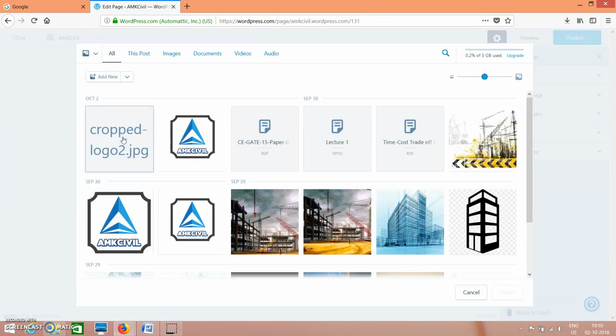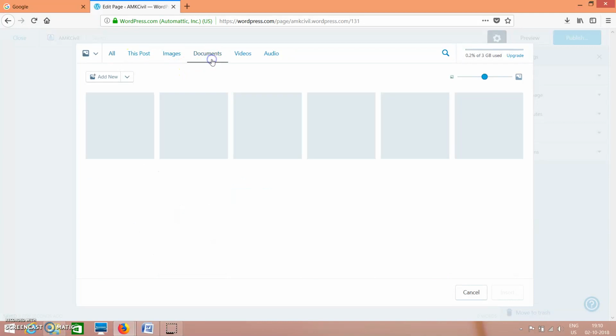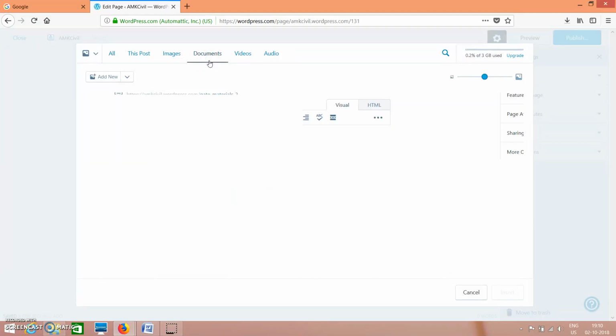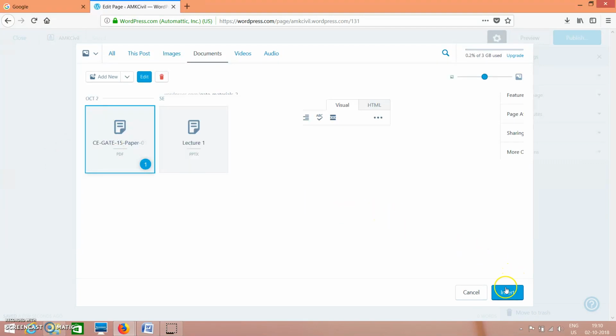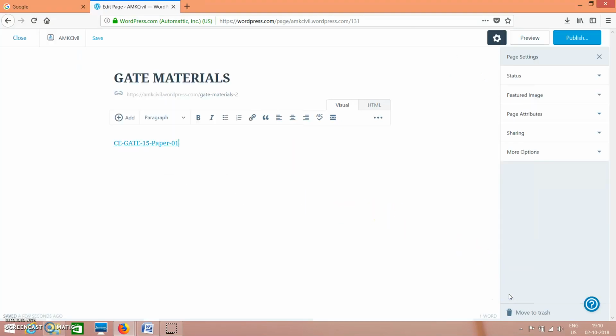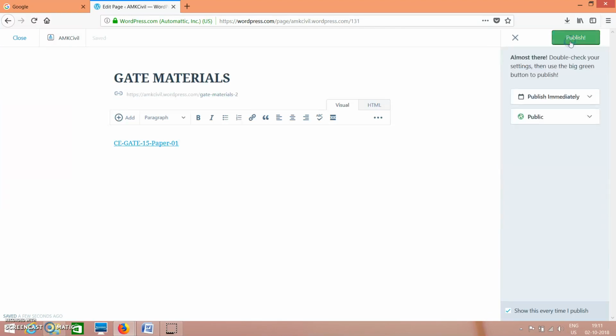So there is an online library available in your wordpress.com. You can upload n number of documents with various options under various headings like your images, documents, videos, audios, etc. So I have already selected and uploaded the document, and that is the GATE 2015 question paper. I have to just simply select it and press the insert button. Once it is done and you have finalized the title, you have to just simply click on this publish button.